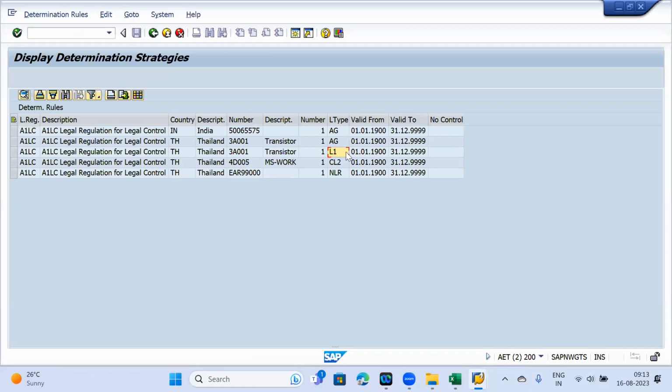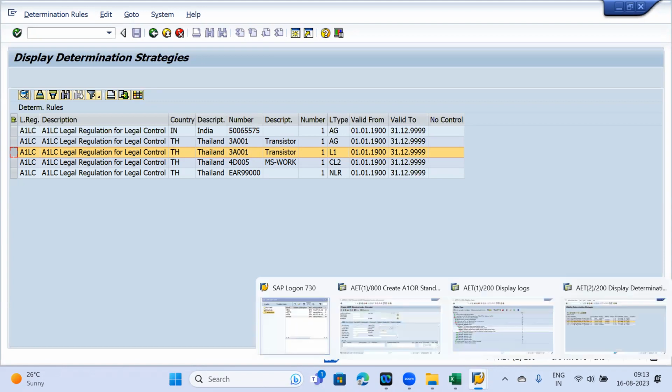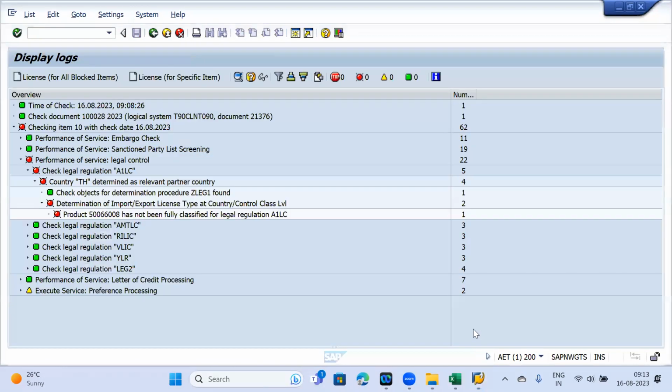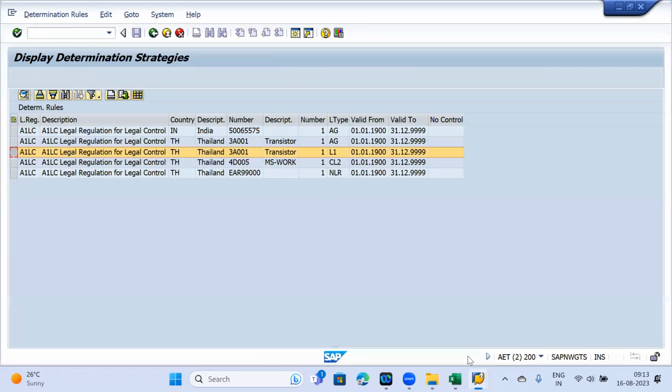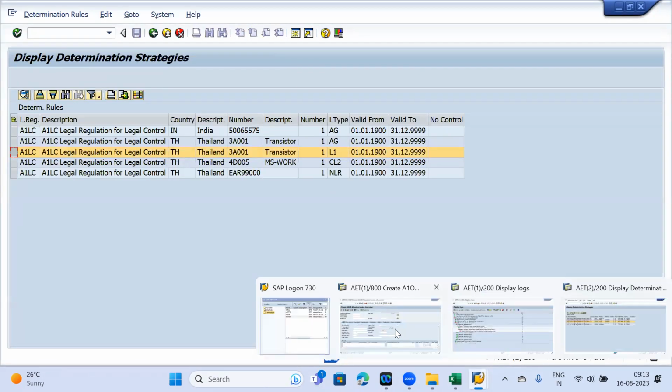So in that case, what I need to do is classify the product with 3A001. This combination is like that for the country of destination, for this ECCN number, so this one is determined. This one will determine the sales document. So we need to classify this, then only this will determine. So for example, let me classify 3A001. Or if you want L2, let's classify LA001.